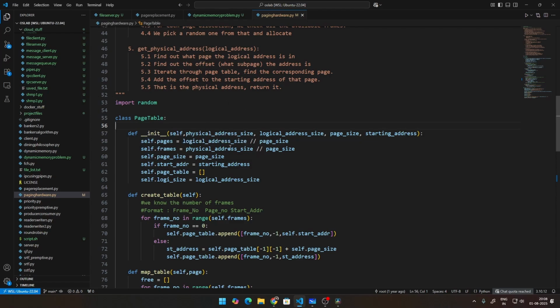Same thing with frames. We divide this. So let's say the physical address size is 64, for example, and the page size is 4. 64 divided by 4 will give you 16, right? Here we actually have to divide this by the frame size, but since the frame size is equal to the page size, we're just dividing this by the page size.